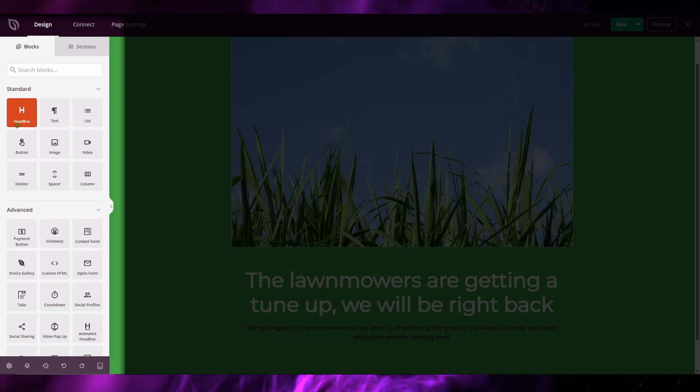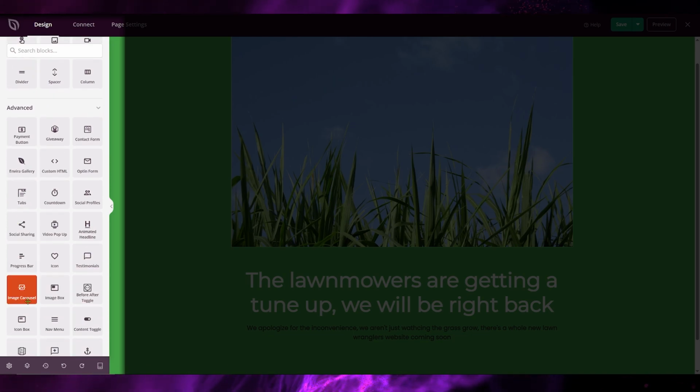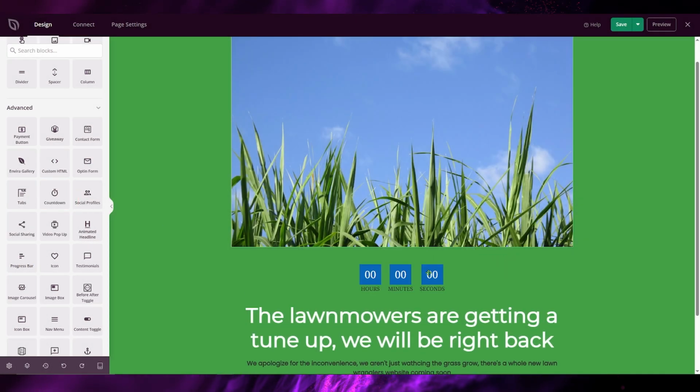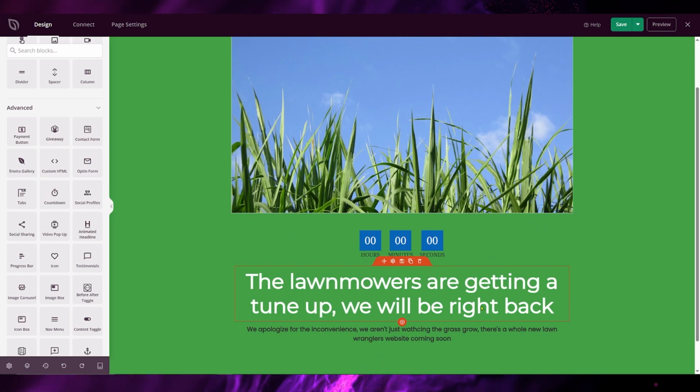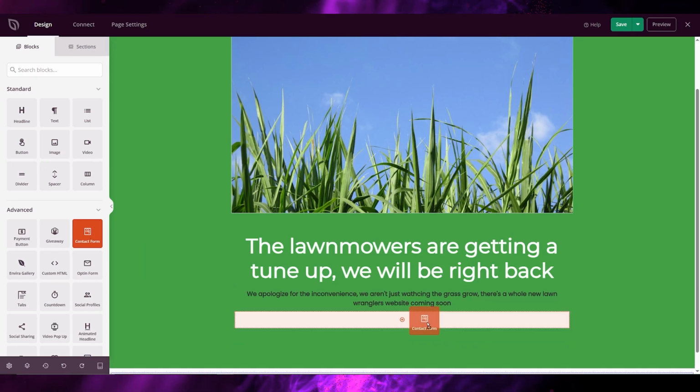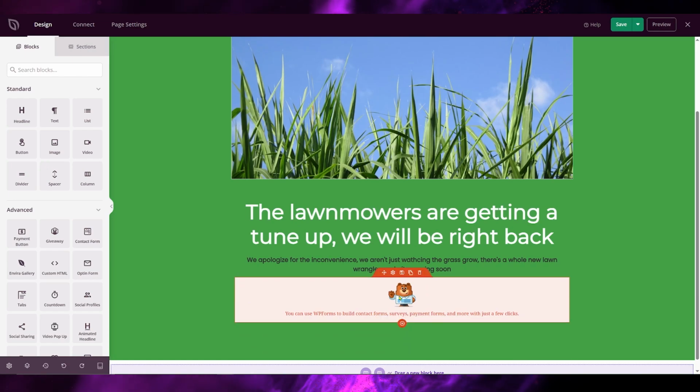Now there are some really amazing blocks just down here in the advanced section, such as the social sharing, and I really like the countdown. So we could add a countdown in here to show how long until our website is back up and running. You can also add things like a contact form, so you could be using WPForms, and you add a contact form so people can get in touch with you. These are all things that I think are really, really useful.